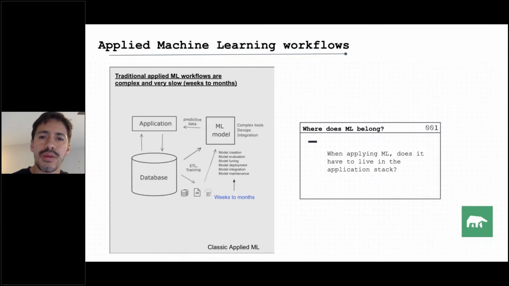maybe machine learning and the workflows for machine learning live in the wrong place. Right now, the traditional classic applied machine learning makes machine learning another application layer, or somewhere within the application layer. And with that, you have a lot of complexity. You have to do the model creation, the evaluation, the training, the deployment. Then after you deploy this, you have to integrate it into your applications. And then you have to do all the maintenance, the ML DevOps.